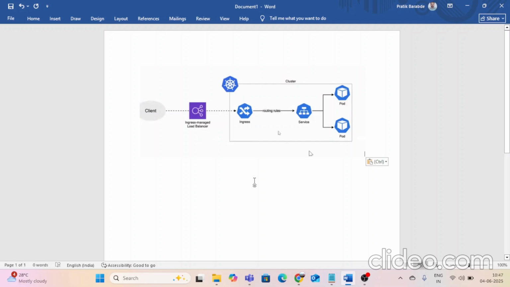Today's topic is the ingress controller. So what is it? When you create a load balancer as a service, it will give you only one path. That is the limitation. What if you have multiple paths? The ingress controller will help with that. It will allow you to have multipath routing.